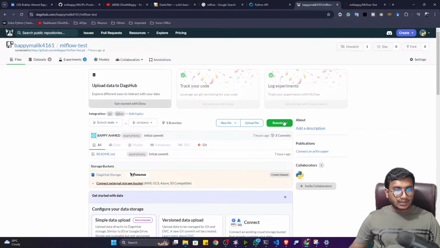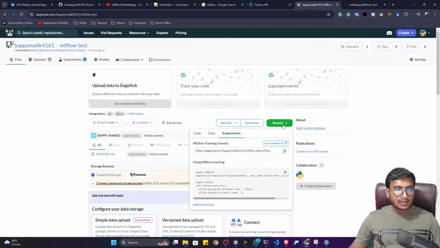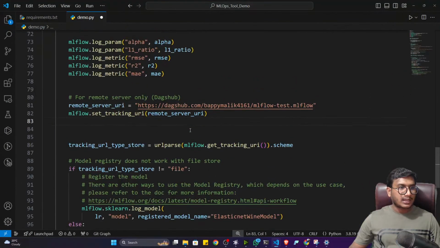Okay, now click on the remote. There is a remote button. Click here and try to copy this URI, guys, the first URI. Copy it and open up your code. Here you have to mention, this is my remote server URI. In this URI, my experiment would be saved, guys. So here just paste it.